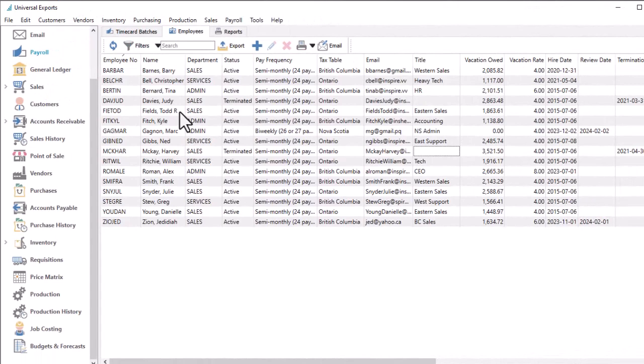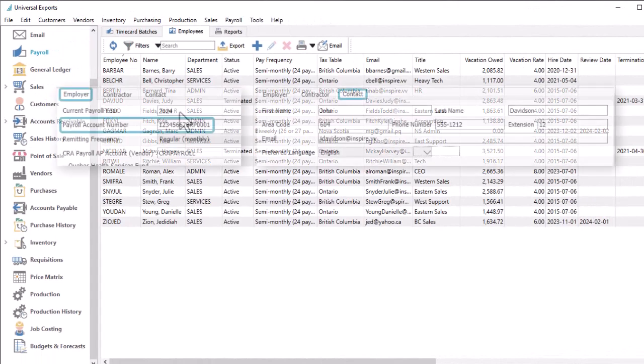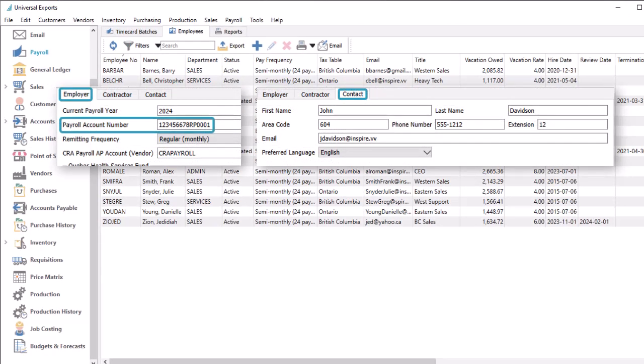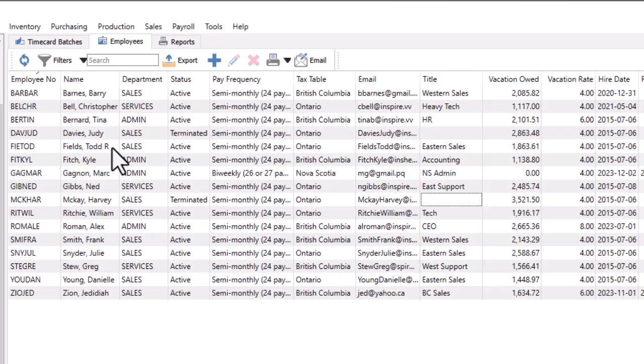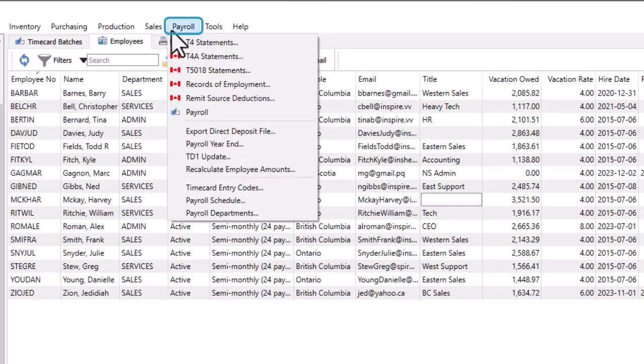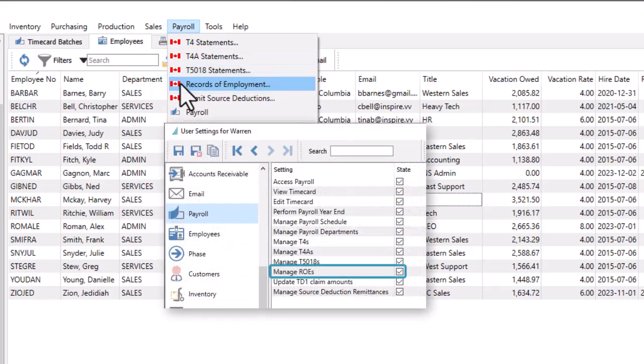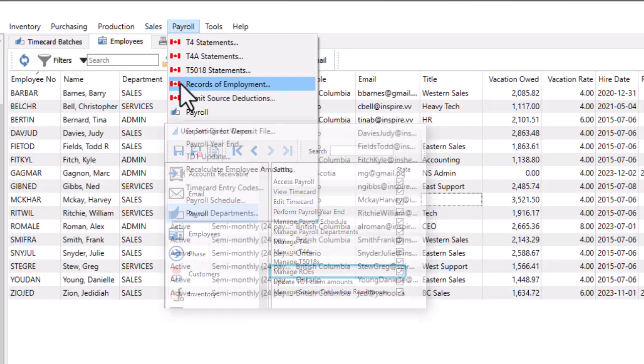Before you can begin generating records of employment, you first should fill in your payroll account number and payroll contact person in the company settings, so that you don't have to enter the same information on every individual ROE you create. To generate an ROE for one or more employees, this can be done from the payroll top menu and the records of employment selection, if you have the user security setting to manage ROEs.